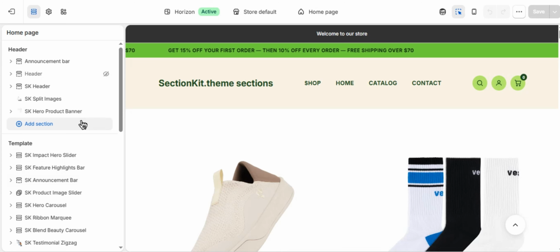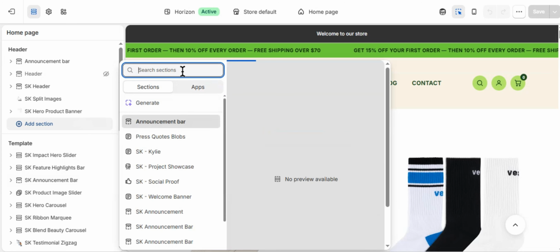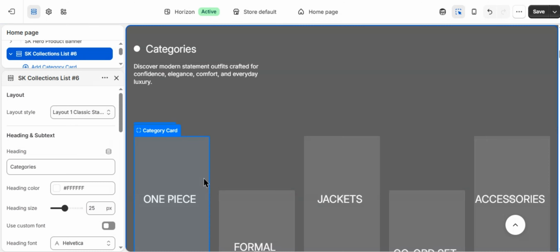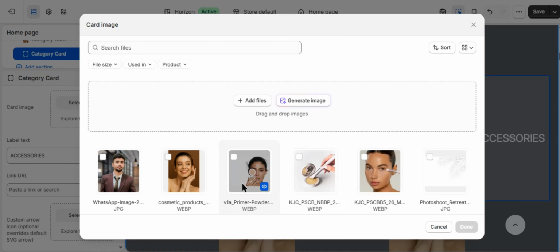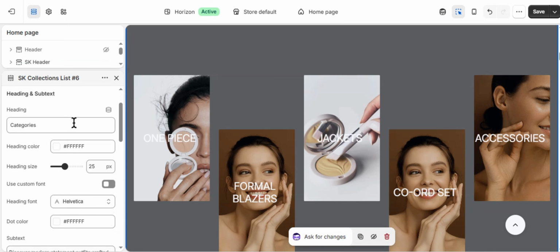Now let's open it in Theme Customizer and give it a second to load. Once ready, click on Add Section, type Collection, and choose that section. It'll be added instantly, and its settings open up on the left side. But first, let's add images to all these cards, one by one, whichever products I want to showcase here. After adding the images, click on the section background, and now let's customize the section itself.